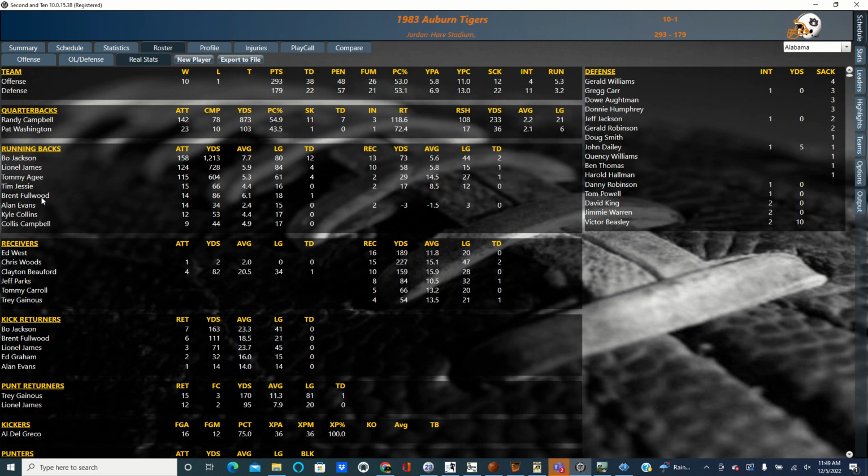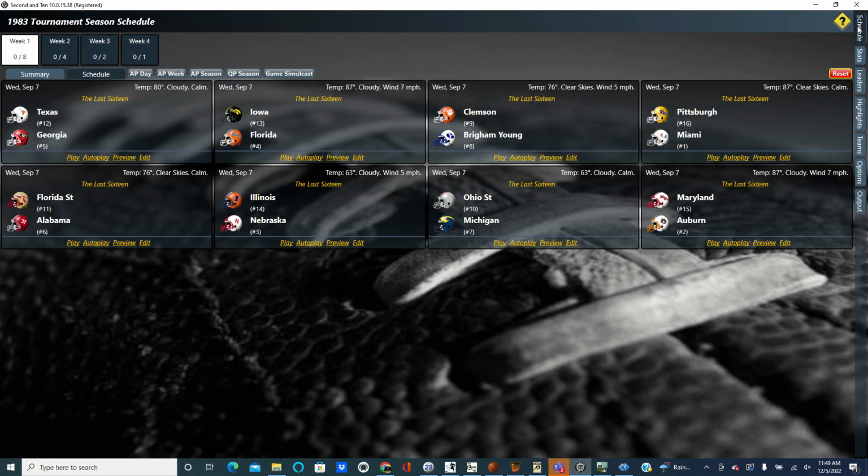I mean, they run the ball like crazy. 142 pass attempts for Randy Campbell. Pat Washington, their backup, not bad. Defensively, I can see why they're good. I mean, that running game was unreal. It'll be cool to play. I'll probably play with Auburn a lot in there too, and give the ball to Bo. So that's kind of the breakdowns here. So you can do a little preview.